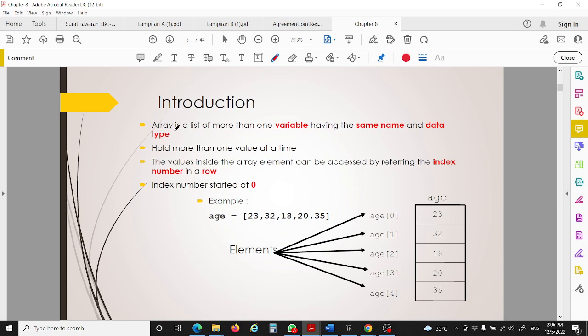So what is array? Array is a list. Previously, I always mentioned about list. So array is a list of more than one variable having the same name and data type. Basically you create a variable with one name, but inside that variable you can have many more data, many more variables, and those must be the same data type.